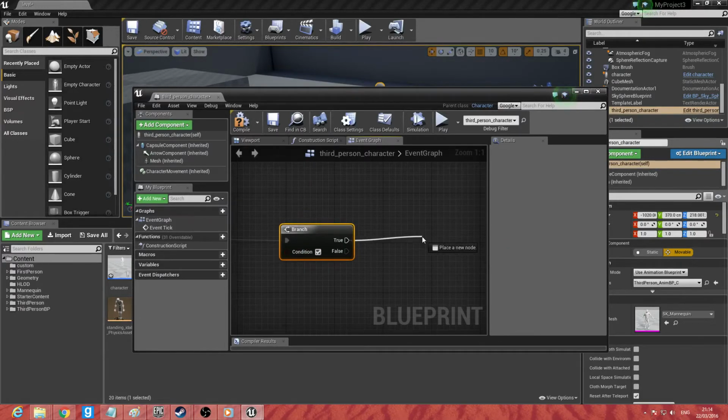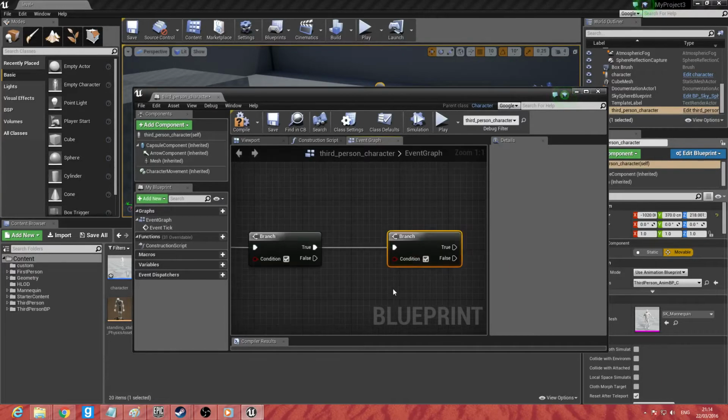So you want to do true, and type in another branch. Just so you know, the branch is basically an if statement, and the condition is the reason. If the condition comes back as true, then this will go to true. If the condition comes back as false, then it will move out as false. So now we've got that set up.